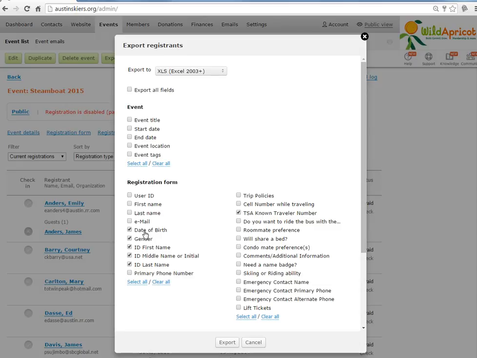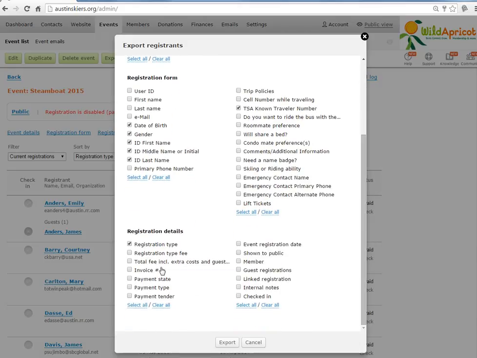So we're going to start with the date of birth, gender. This is ID, first name, middle name, and last name. These are their legal names that they put into their record, into their profile. These first name and last name might be something a little different, it might be a nickname for first name. We want the ones that say ID. We want the TSA known traveler number right over here. And we scroll down a little bit, and we want the registration type so we can sort out full trips from ground only.